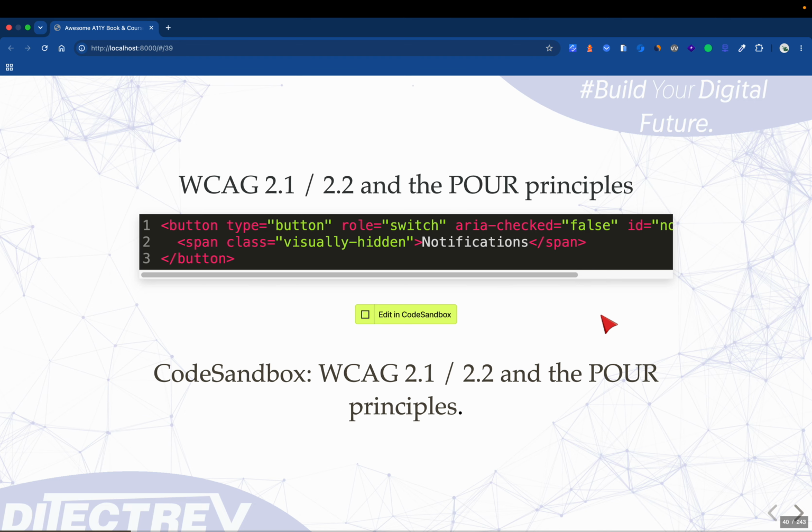For example, when we have an image, then we want to apply 1.1.1, which stands for non-text content, and then we make sure that it fulfills the first principle, perceivable, which expects a text alternative for non-text content. So, alternative text for image, because image is non-text content.